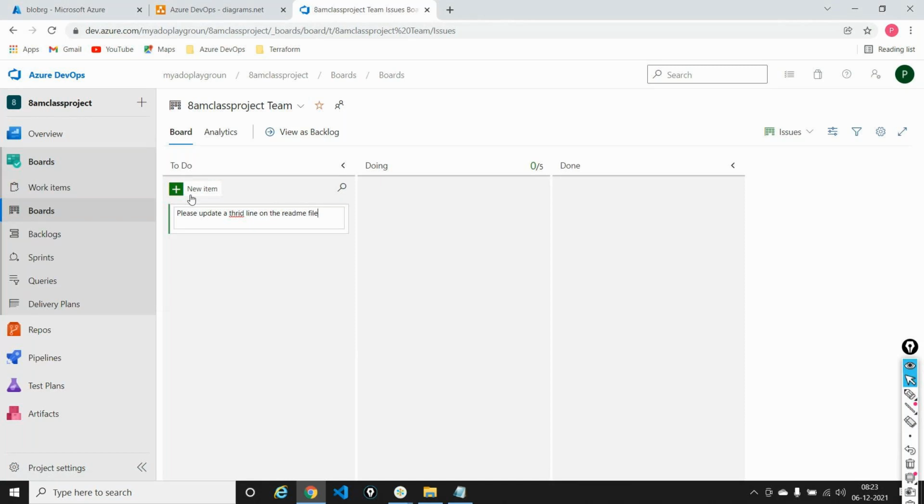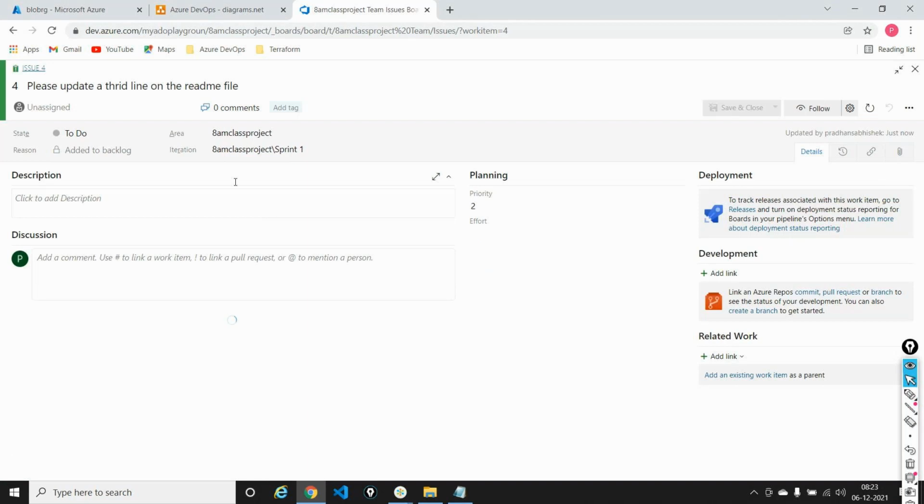I can now assign work items. These are called work items or user stories, features, whatever you can call them. And I can now assign these work items to a specific developer or to a specific DevOps engineer. How do I do that?